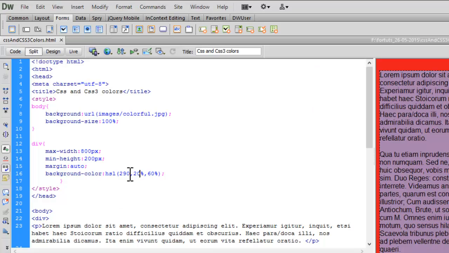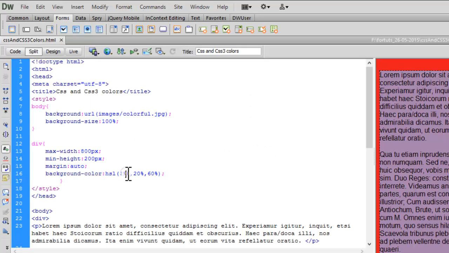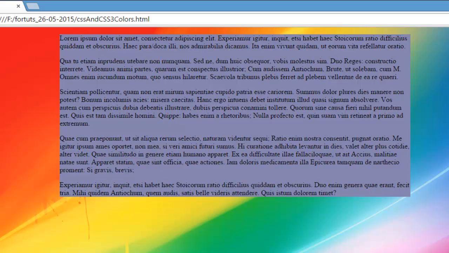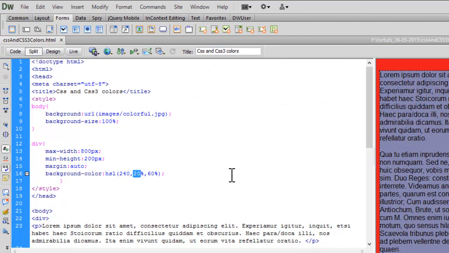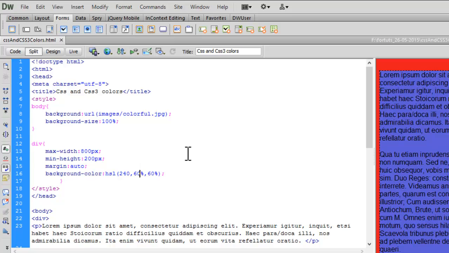And same way, if I choose the degree 240, that will result in a blue shade. See, here we go. And the percentage value of this color is 60%, and maybe 60% lightness also. So let's save it up. Let's see the result. You can see we have a shade of blue here. Likewise, you can play with the colors.